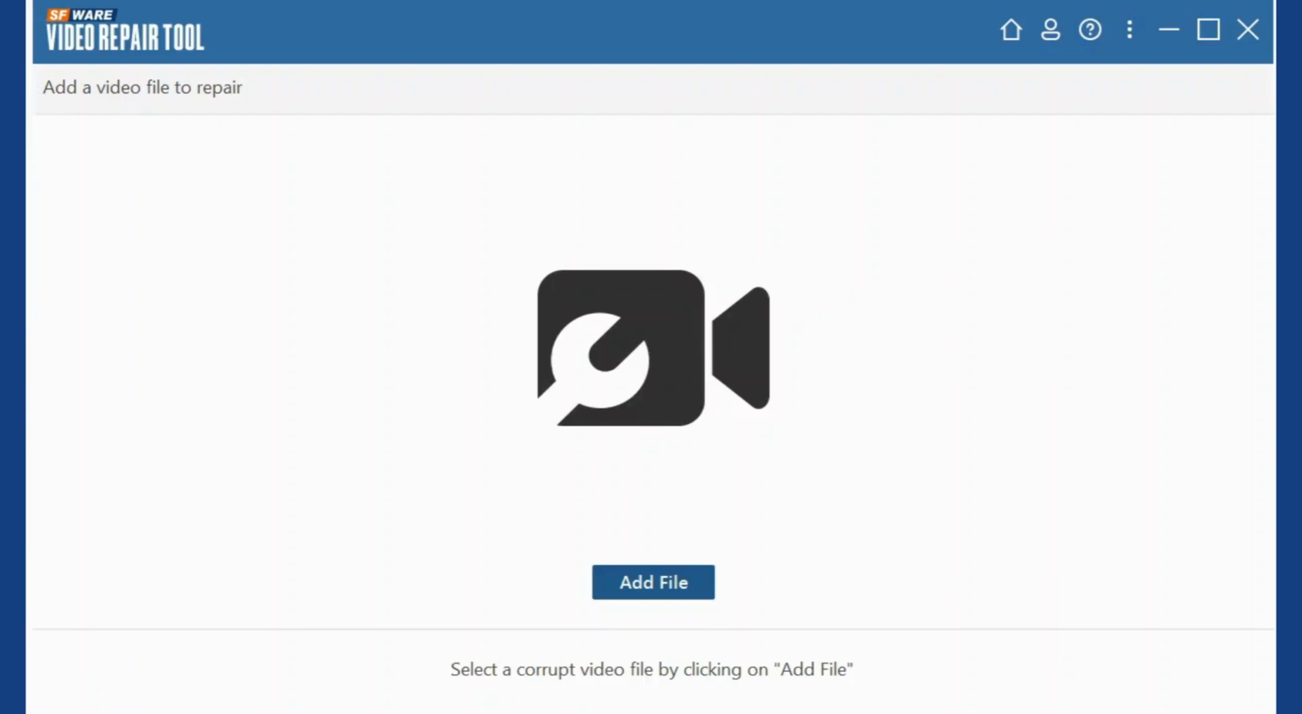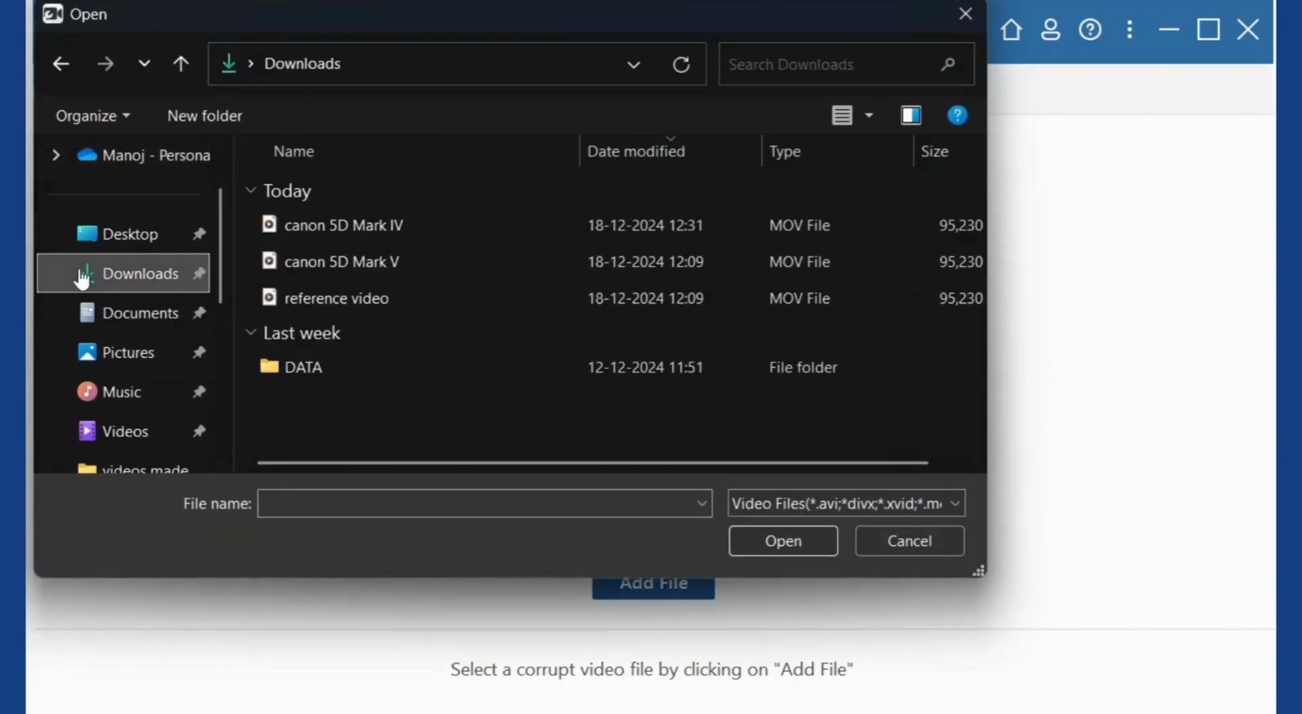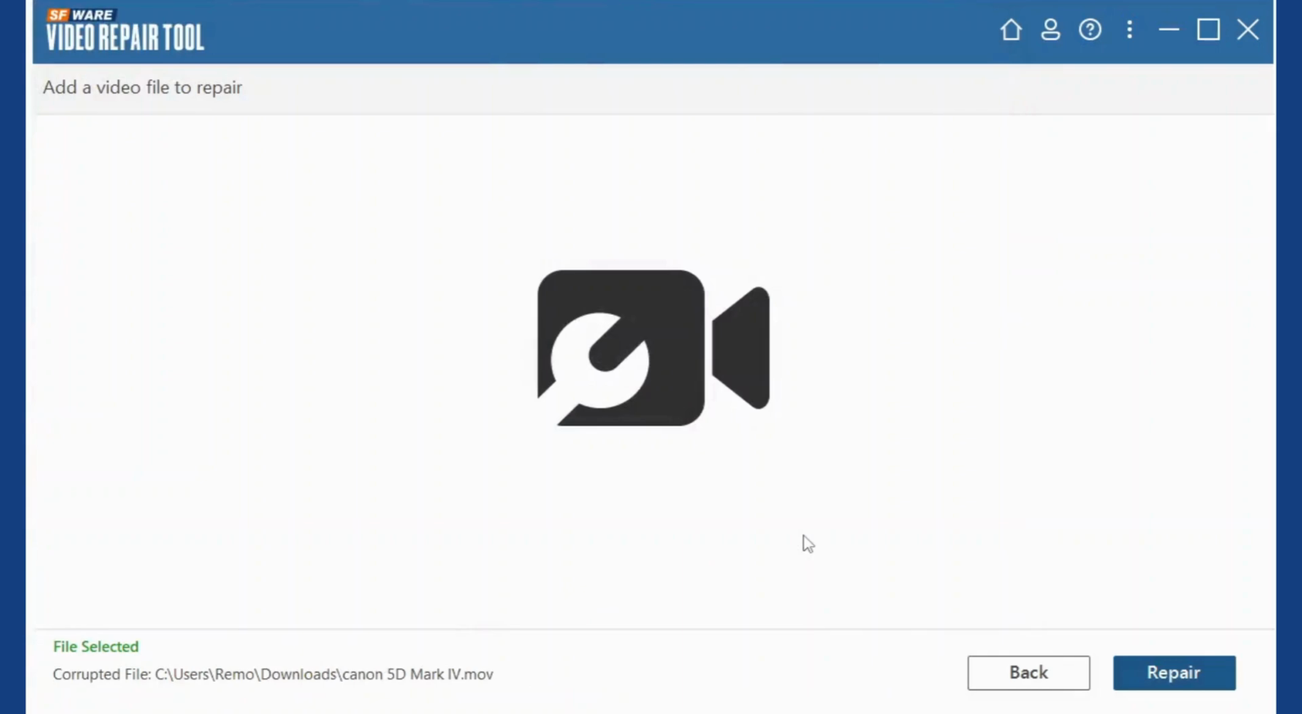Once the installation is complete, open the software. You'll see a user-friendly interface. Now, locate the Add File button and click on it. This will open your File Explorer. Navigate to the location of your corrupted video file and select it. Okay, the corrupted video is now added to the software.